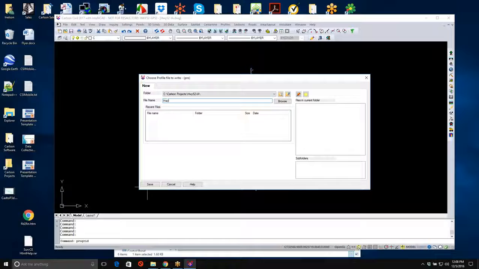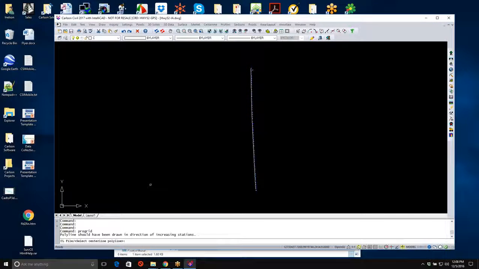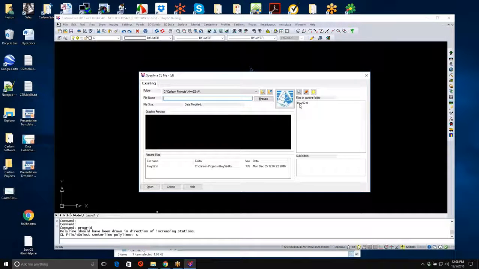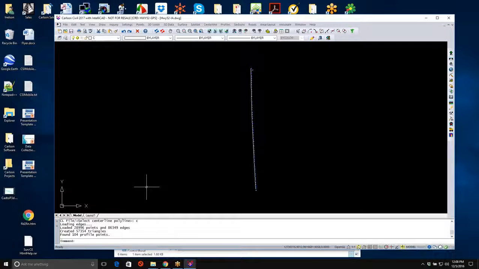And I'll call this my Highway 52-existing for existing ground profile. I'm going to choose the C for centerline option here to actually go out and get my centerline data. And it's then generated a profile.